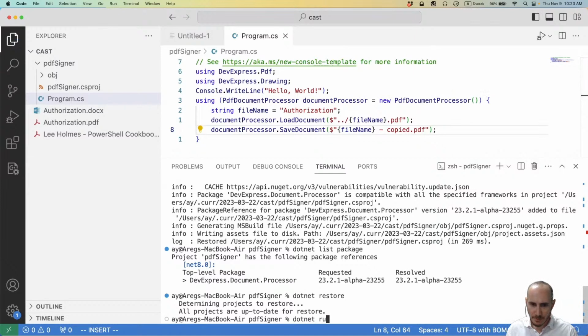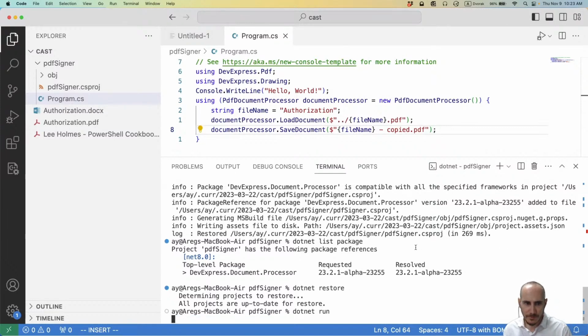So let's do a .NET run. And these are all top level statements. So we should probably get console hello world, and then we should get our little run to happen without any issue. So let's take a look.